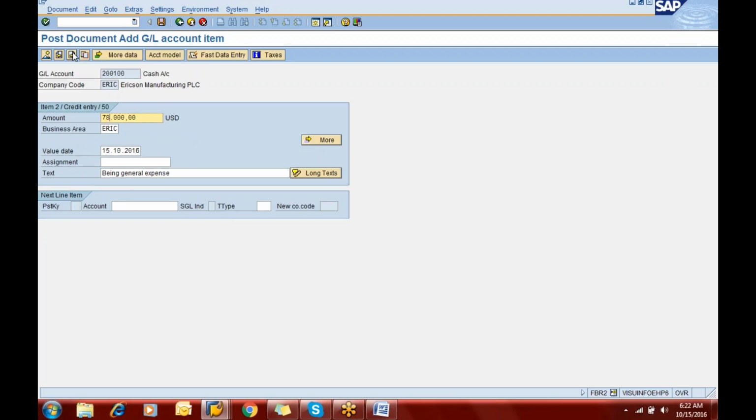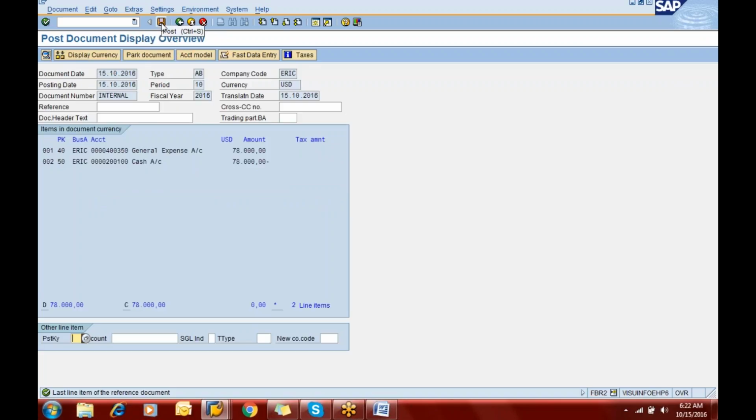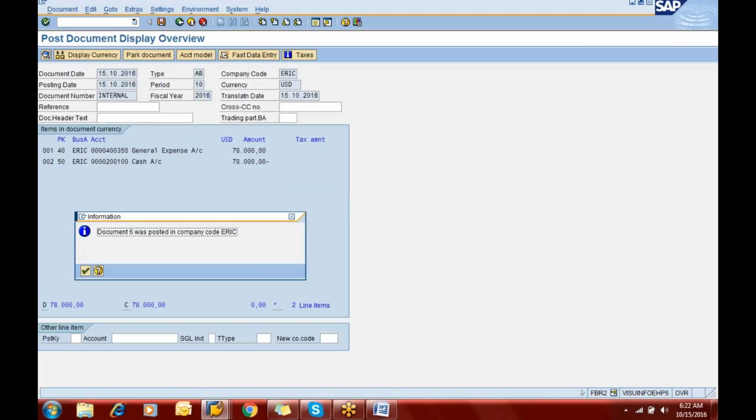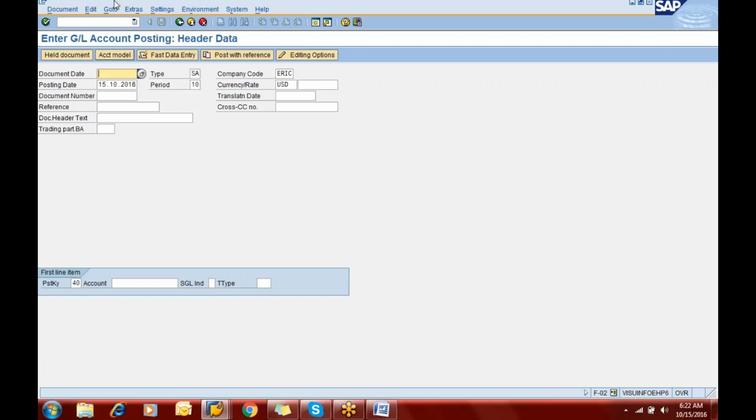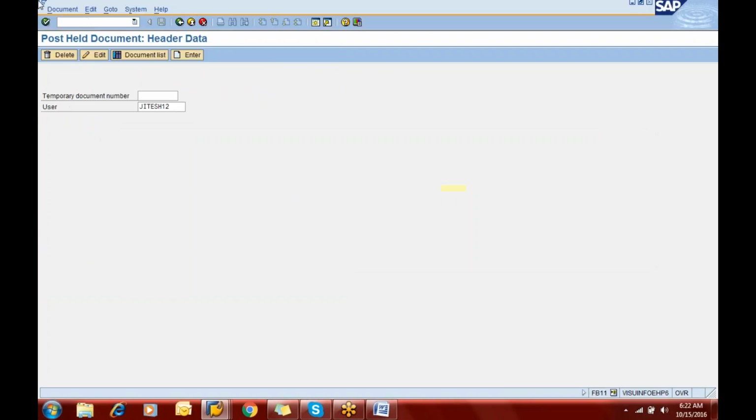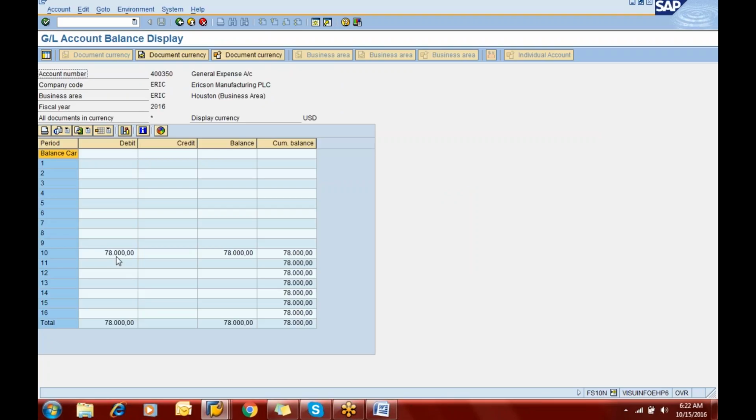Here I'll make it 78, so the document can be balanced, and this time if I click on save button, it will be posted. Document number 6 will be given by the system, and that has changed your GL balance as well. Now if you want to find out the balance for this 400350, you can go to FS10N transaction code and see the balance for 400350. It will display you 78,000.